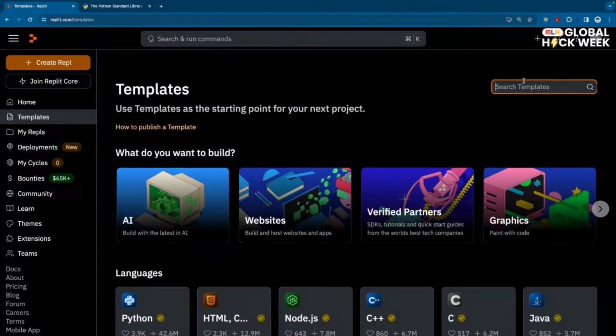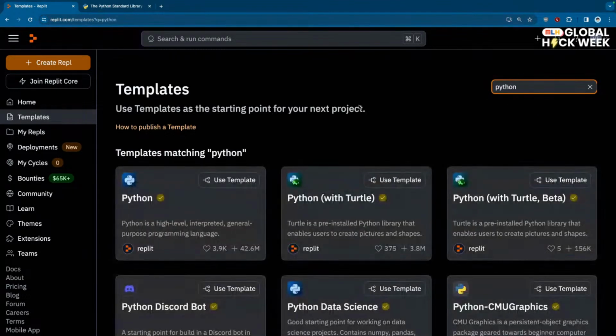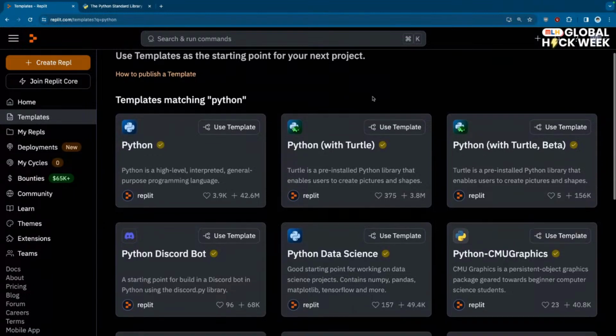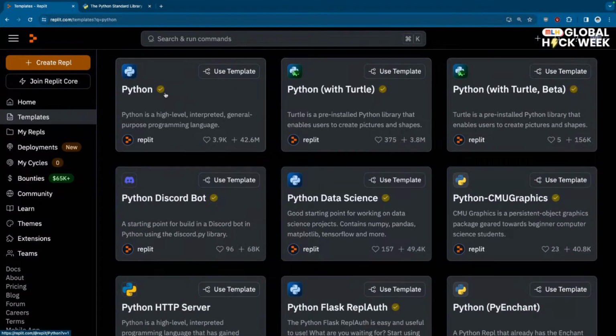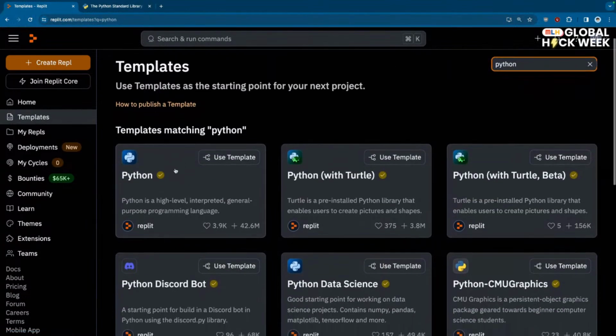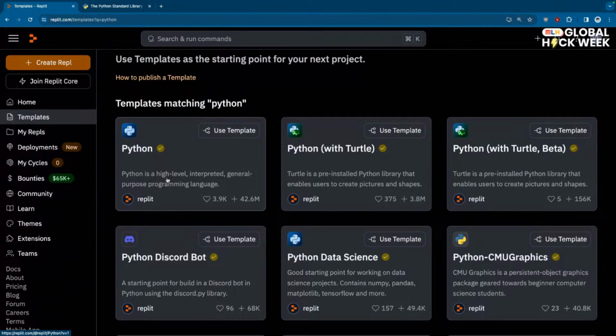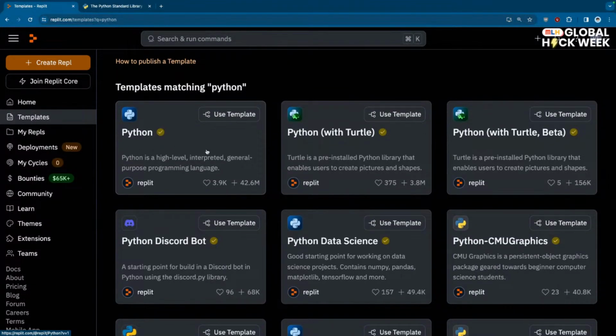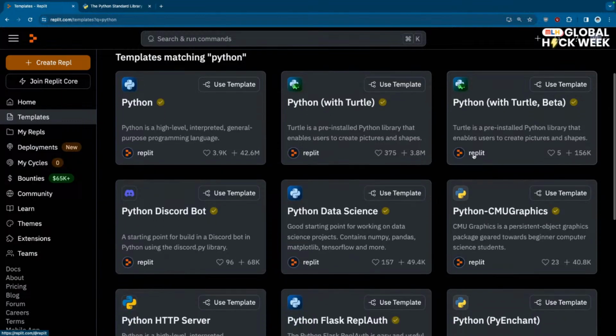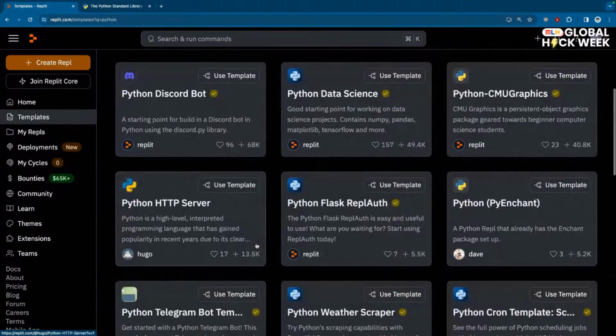What we are actually going to do is go to this search templates option right here and just search for Python. Once you search for Python, there will be multiple templates. Anything that has this yellow check mark, I don't know what it looks like in light mode, but in dark mode it's yellow, is your verified template. So we know that this template is good. It's verified and published by the Replit company itself. So we can go with any of these.